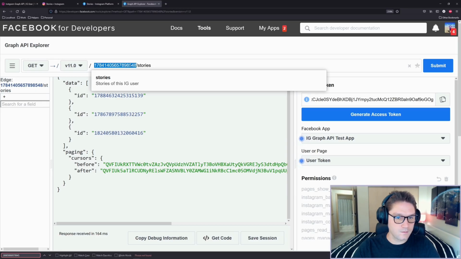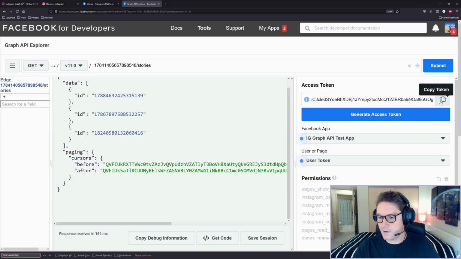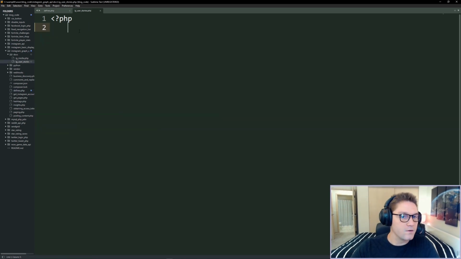From the Graph API Explorer, you want to copy this ID and place it right here. Then we want to copy our access token. Paste the token right in there, and now we have our token and our account ID, so we're ready to hit this endpoint. Over in our new file, we're going to include our defines file. Now we have access to those two variables.